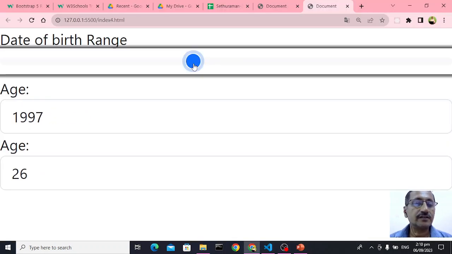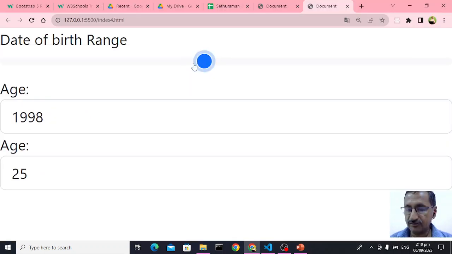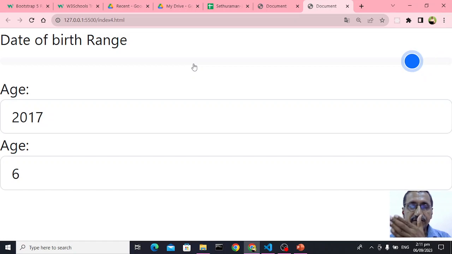Okay, so you see 97. I can use right arrow also. 98, 99, 24. You can see age reduces. See, 2003 will be 20, 6 will be 17. Look at this. Fine. As year increases, age reduces. So you can see it.